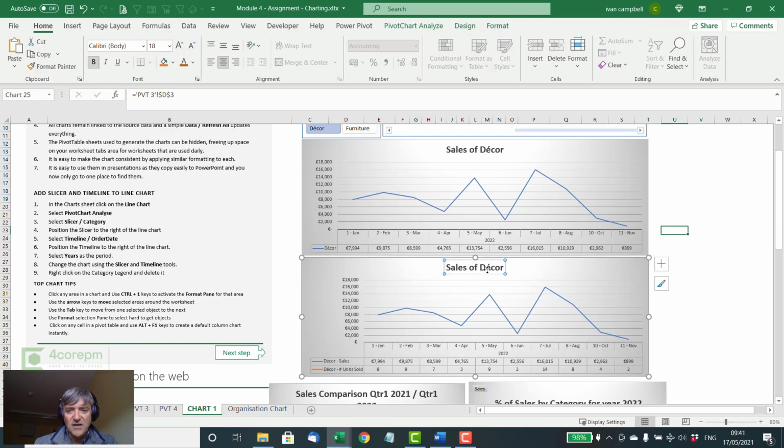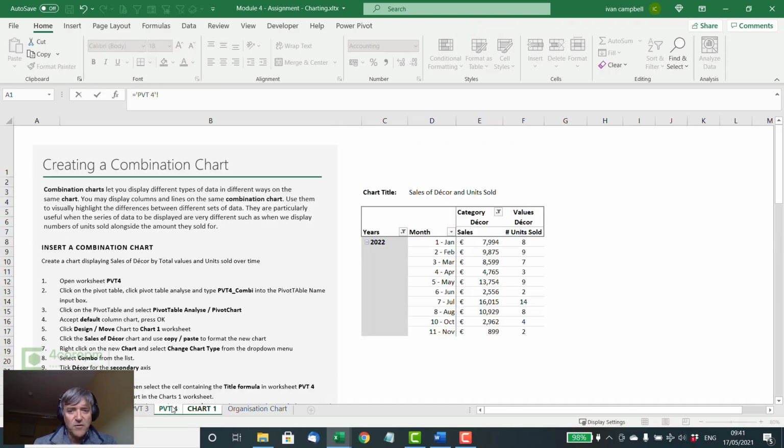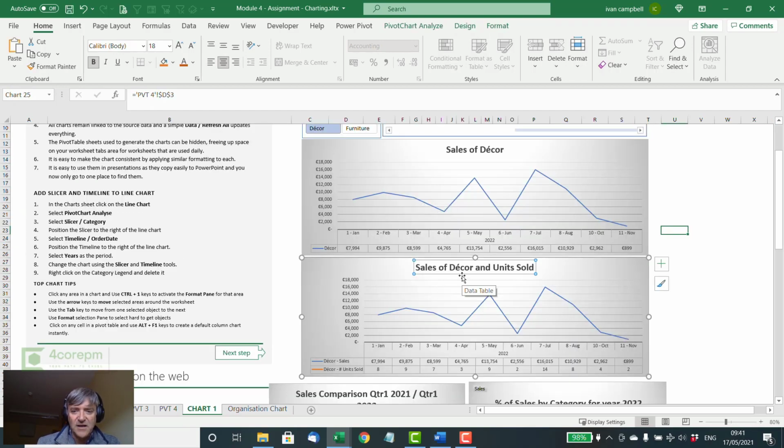I now need to change the title because it inherits the title from the formatting of this chart here. So we'll just say equals, we'll go to PVT4 and pick that title, which is decor and units sold. These two charts look exactly the same now, so now I'm going to change the chart type of this chart to combi.